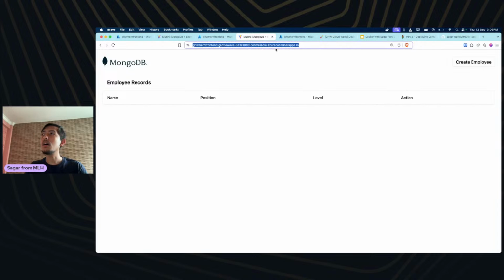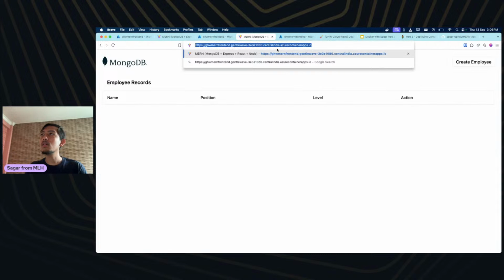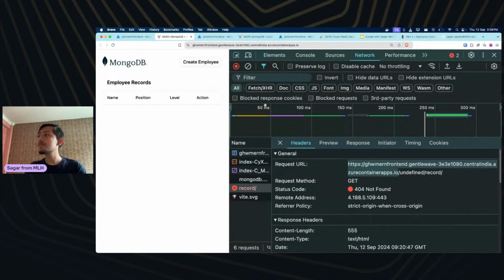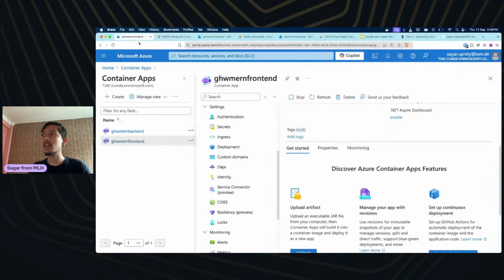Yeah, not that one. All right. Oh, so it's sending the request to the front end itself. So for some reason the API URI was not set. Okay, so let us go ahead and try to check this.